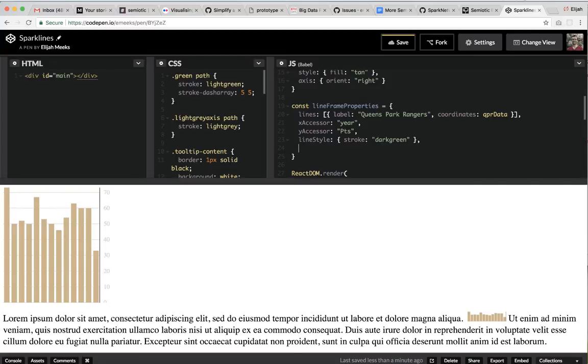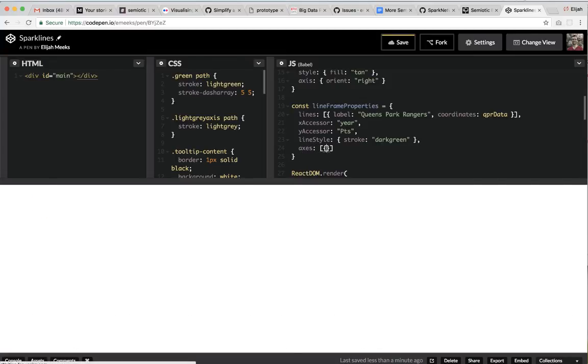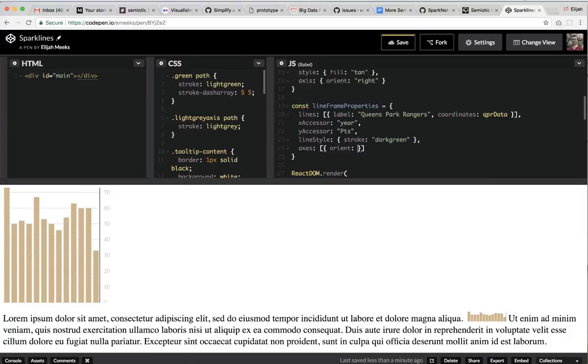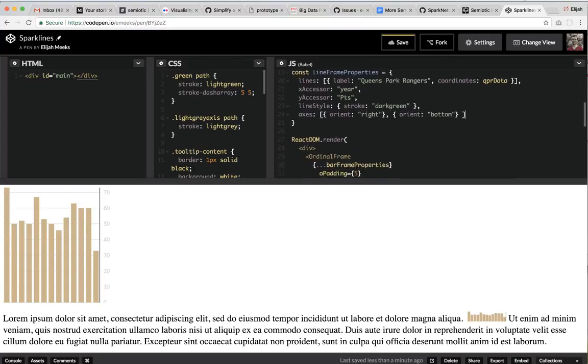And it doesn't happen. Axes, an array, orient right, orient, oops, what am I doing? Orient bottom. Just a reminder, each axis object in the axes property in XYFrame is going to spawn its own axis, and there are lots of settings from D3 axis, but really you don't need any of them. It'll even default the orient setting if you send an empty object. But at the very least, I like to put orient keys in them.